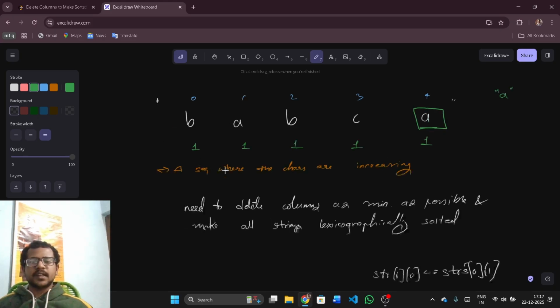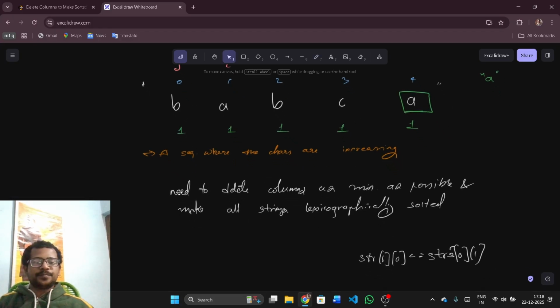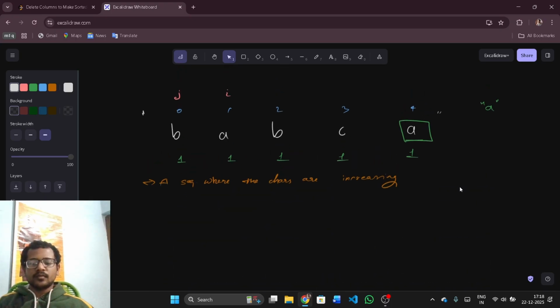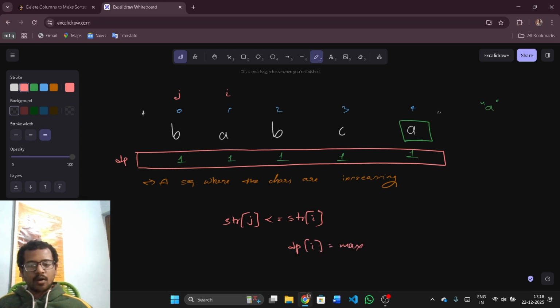B, right? Let's just give two pointers for this. I'm going to give I and then J. So J will be starting with 0 and going till less than I. So I will be here and J will be here. Now, I will compare it like this: is string of j lesser than or equal to string of I? If so, what I'll do? Let me just name it as dp. I say dp of I will be the maximum of dp of I, comma dp of j plus 1.